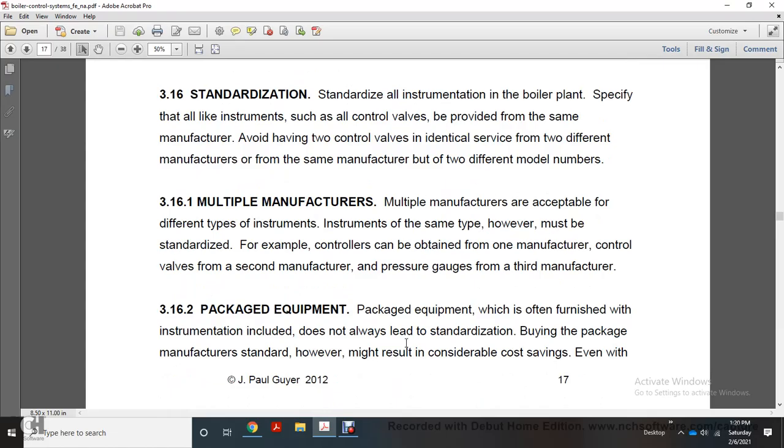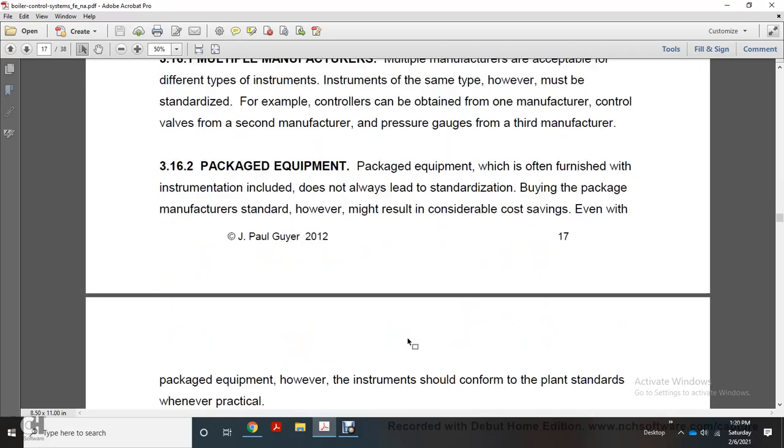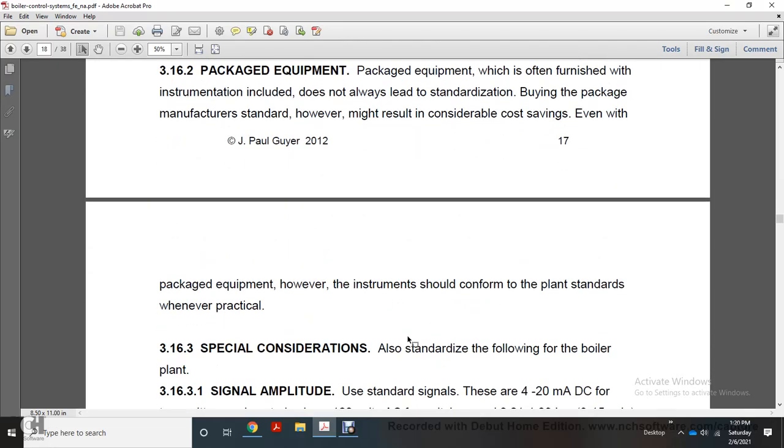Package equipment. Package equipment is often furnished with the instruments included, but it does not always lead to standardization, for reasons related to the package manufacturer's standards. However, that might result in considerable cost savings even with package equipment. However, the instruments should conform to the plant standard whenever practical.